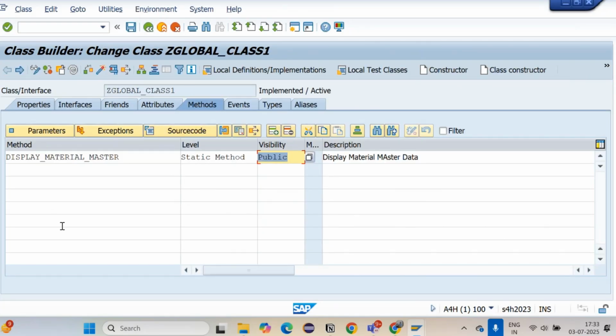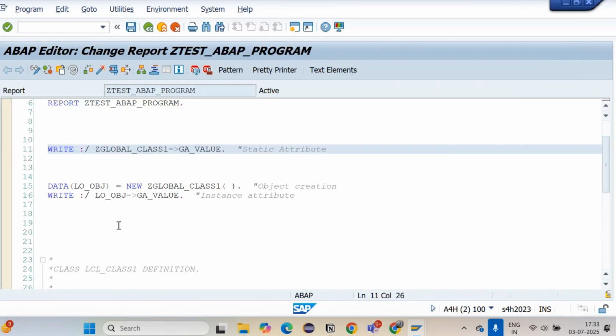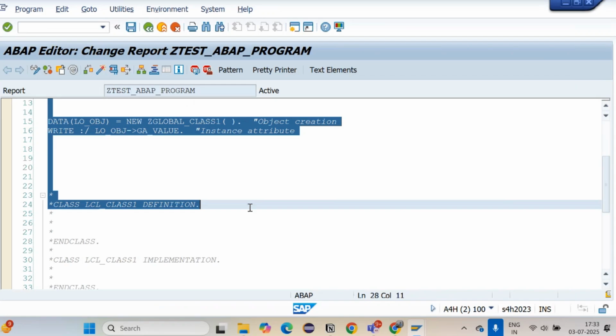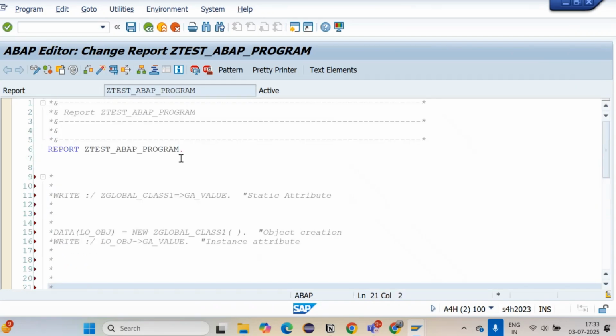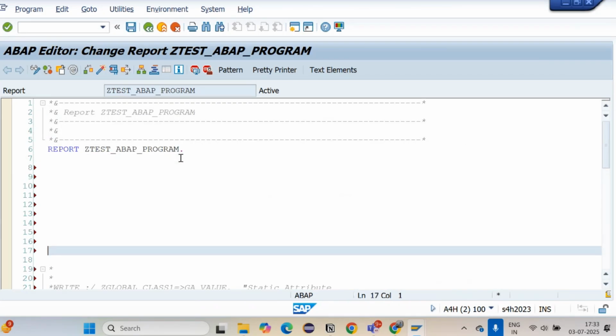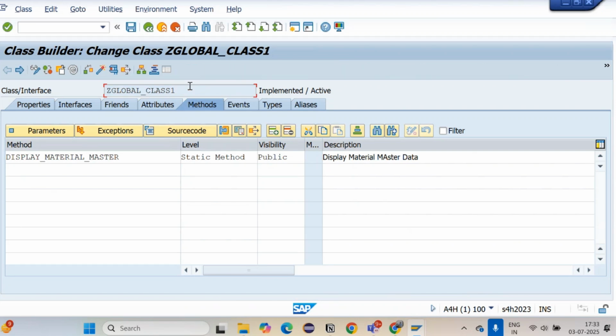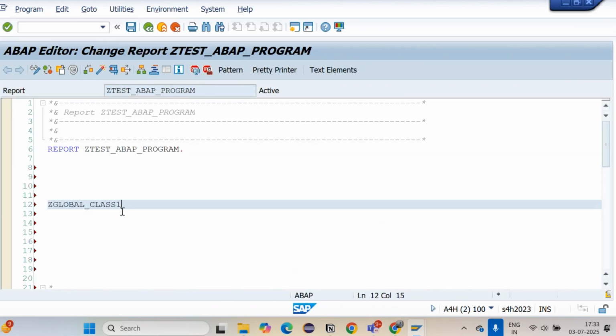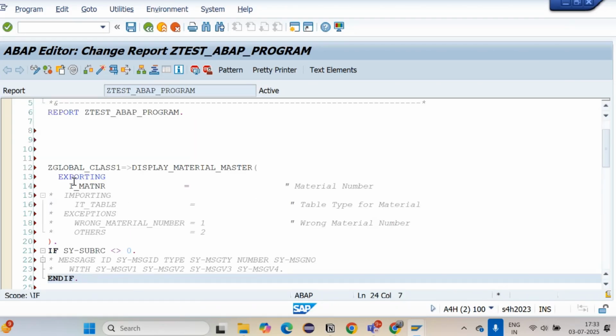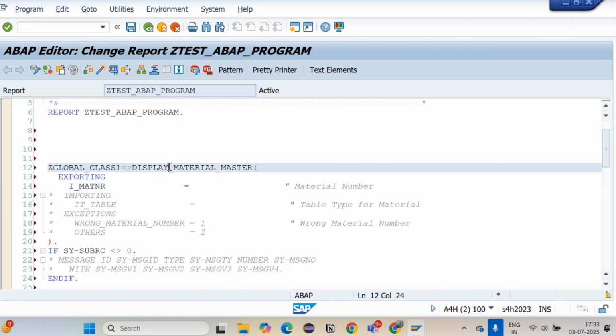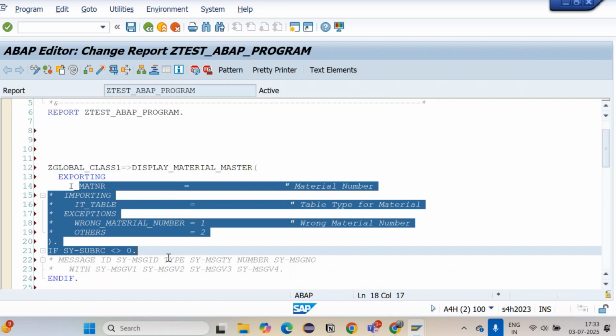So once we have this, now we can simply call this class in our ABAP program, and we will be able to use this method, right? If I am calling this in my ABAP program, I can directly use the class name and the method. You are just required to use Control plus Space and then Shift Enter to get all the parameters of it.